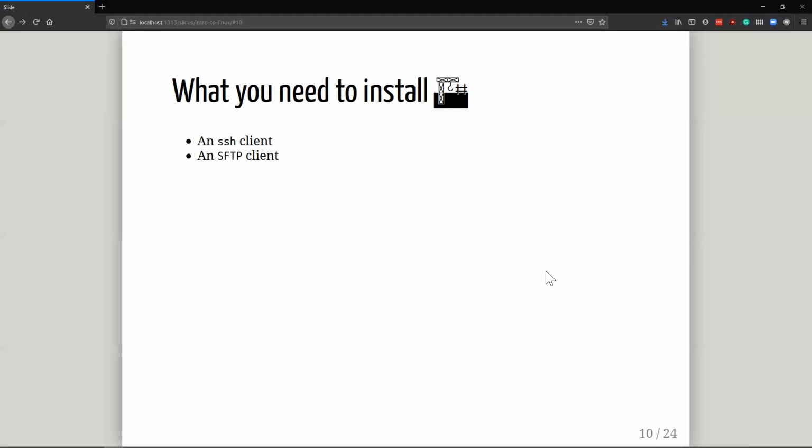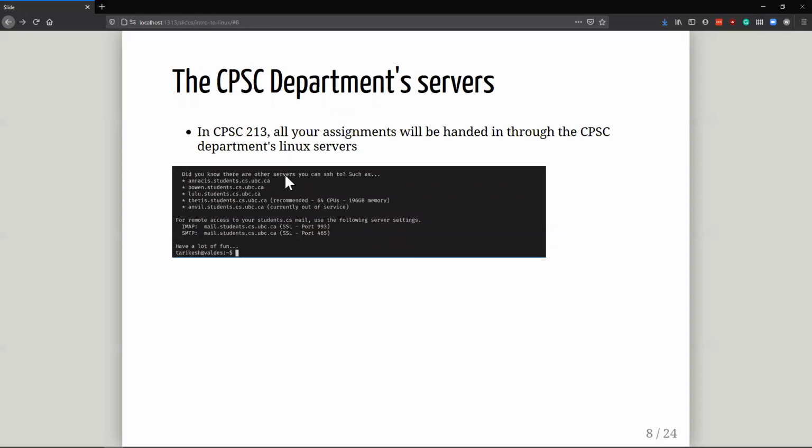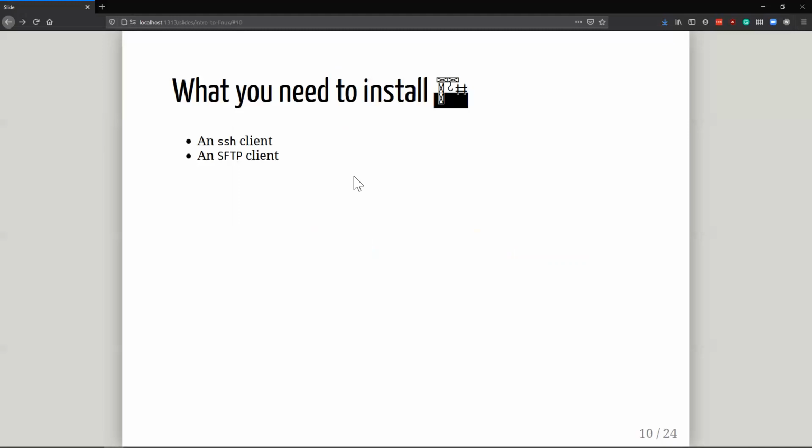You're going to need a couple of things. The first thing you'll need is something called an SSH client. SSH is the mechanism we use to connect to remote servers so that we can do things in this remote environment. Here the remote server is saying, did you know there are other servers you can SSH to? Because SSH is the mechanism we use to connect to servers and execute commands.